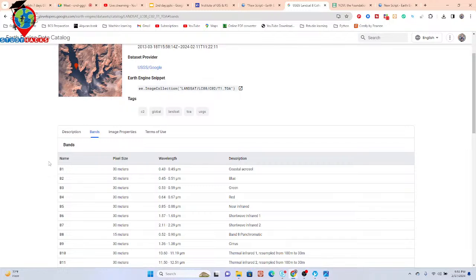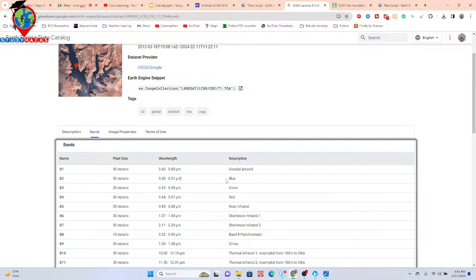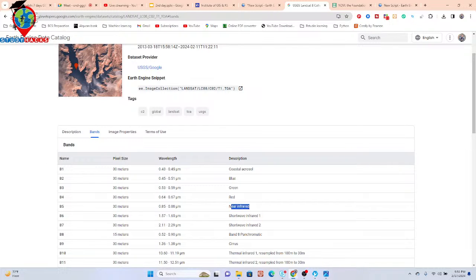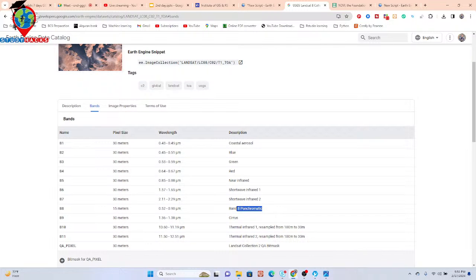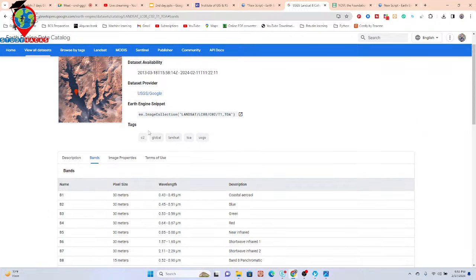Mainly B1 is the coastal aerosol, then B2 blue, green, red, near infrared, shortwave infrared 1, shortwave infrared 2, and the panchromatic band. Mainly this band is used to increase the resolution and reduce the pixel area. You can see it's 15 meter, and the other bands are 30 meter. Also there is the Cirrus band B9 and thermal infrared 1, resampled from 100 meter to 30 meter. So this time I want to use this image collection.